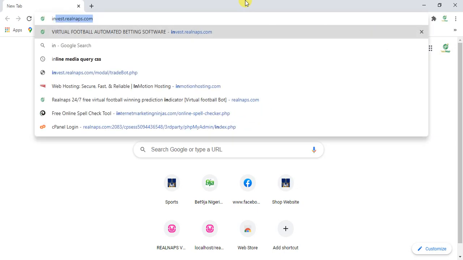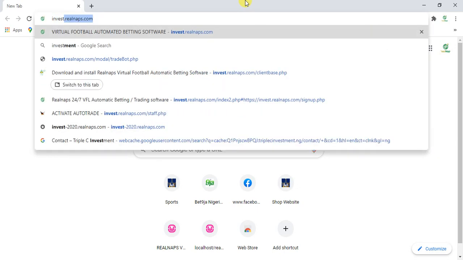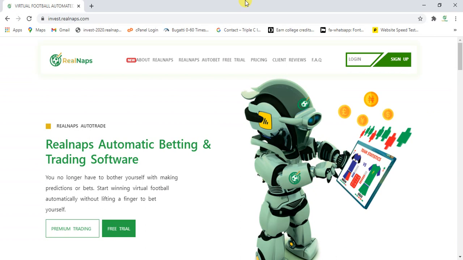The automatic betting software comes with invest.realnaps.com. Now you must have noticed the invest before the realnaps.com. And that is because on the automatic betting software, you don't have to lift a finger. You simply invest by setting up a computer, installing the software, and then it does betting automatically for you while you take all the winnings and profits.